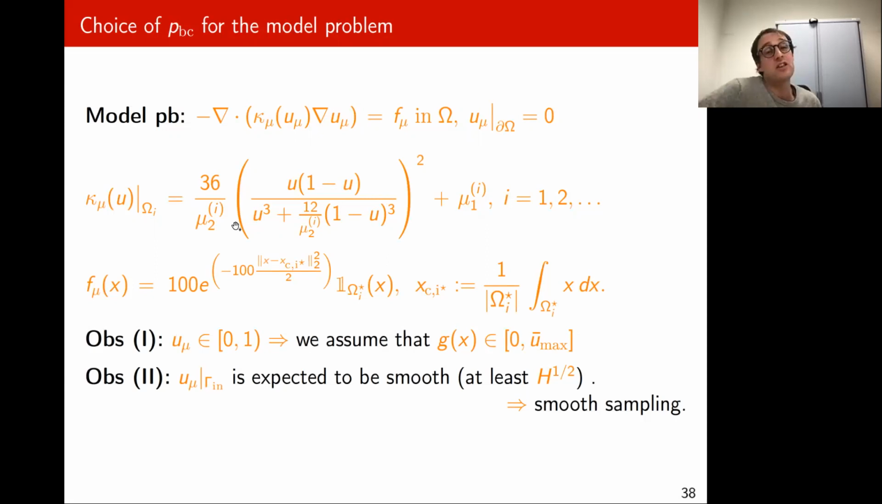And the first observation is that U here is a saturation coefficient. So it should be between 0 and 1. And so it makes sense to impose that the boundary datum sticks between 0 and some quantity U max. Second observation is that U of mu restricted to gamma in is expected to be at least H1 half. Okay. And so we would like to promote smooth sampling. So we would like that our samples are smooth, okay, in a Sobolev sense.